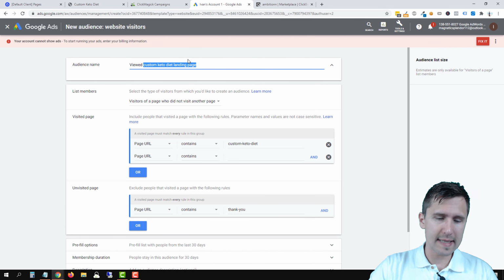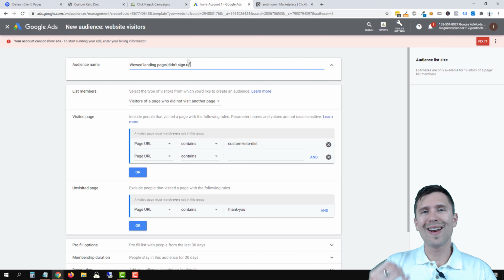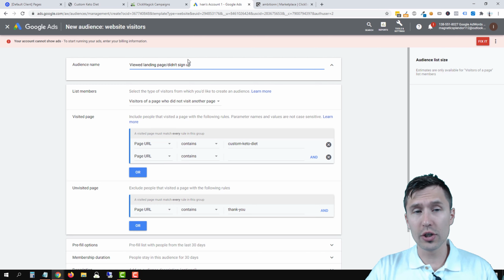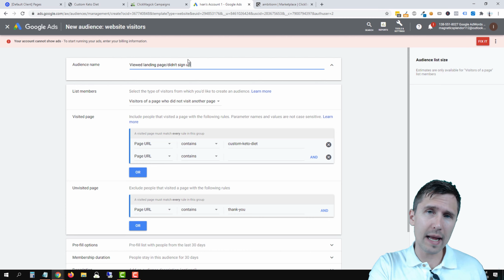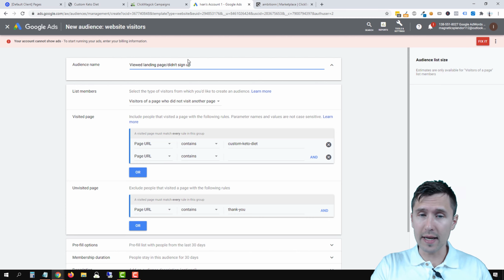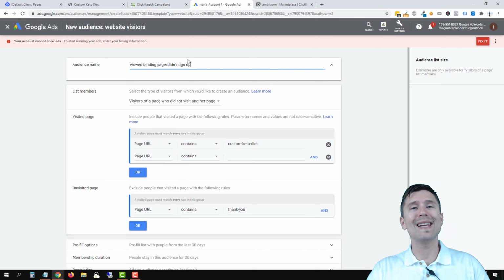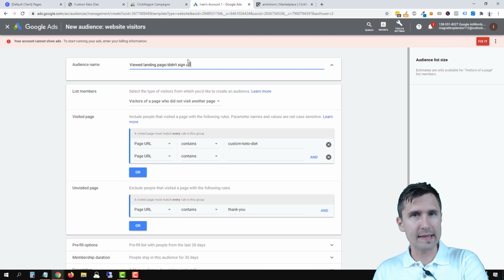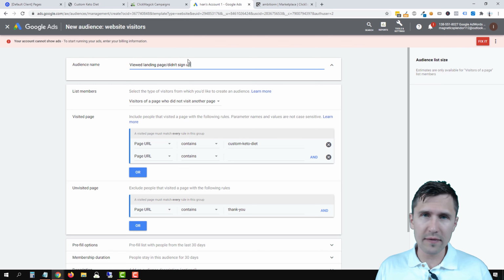So you can say viewed landing page / didn't sign up. Now, another option is, in addition to doing this one audience, you could create two separate audiences. And then once you create the campaigns, you can include one and exclude the other. So we could create this audience, which includes people that visited the landing page and didn't visit the thank you page. But we could also create an audience of people that visited the landing page, and a separate audience of people that visited the thank you page, and then exclude them once we create the ads. So there are two different ways of doing it.